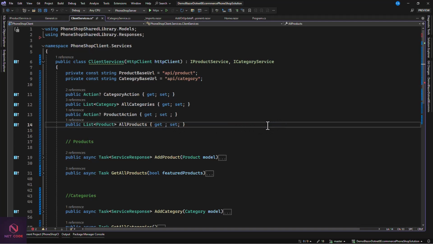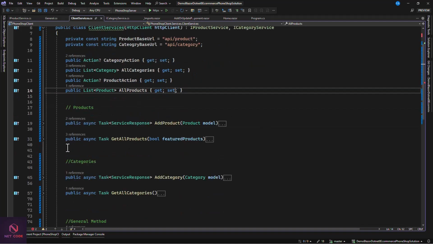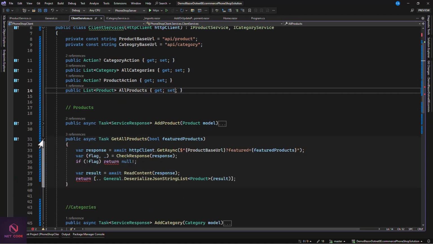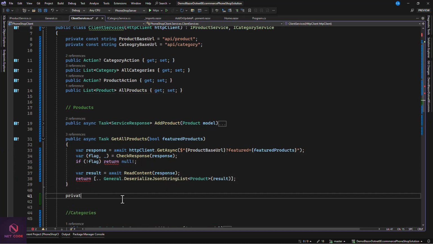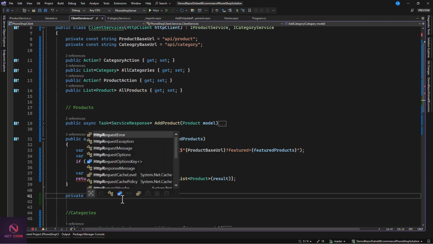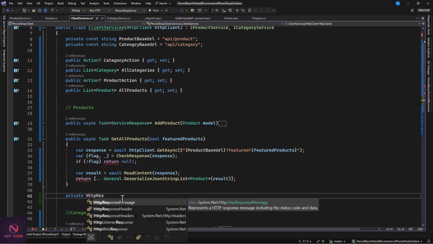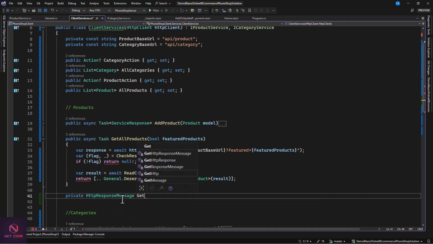Okay. So that is it. We have this also set. Now when you get to the get all product, in here we can create one method as private, and I'm just going to return HTTP response message, and I will say this is get product.